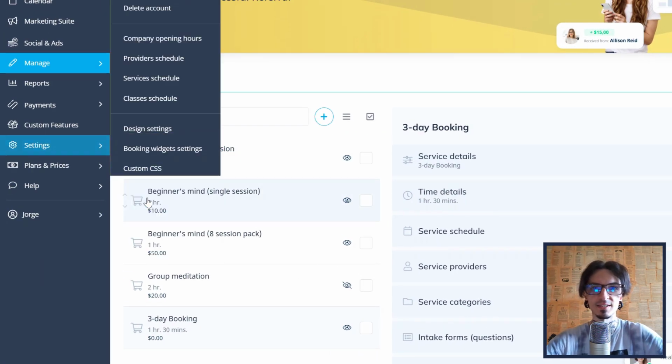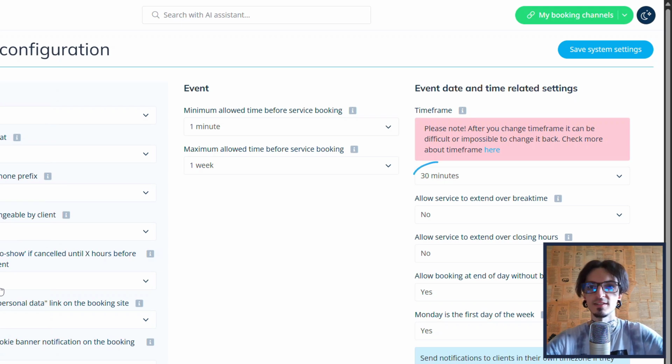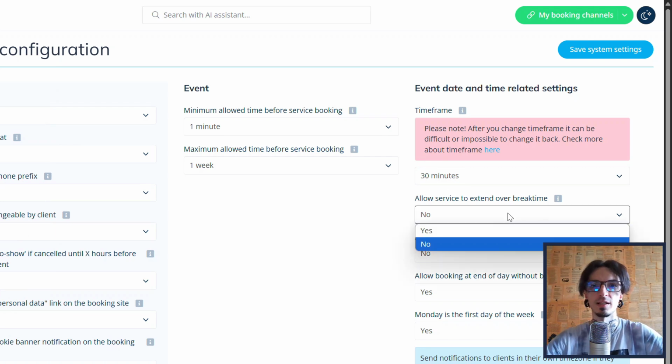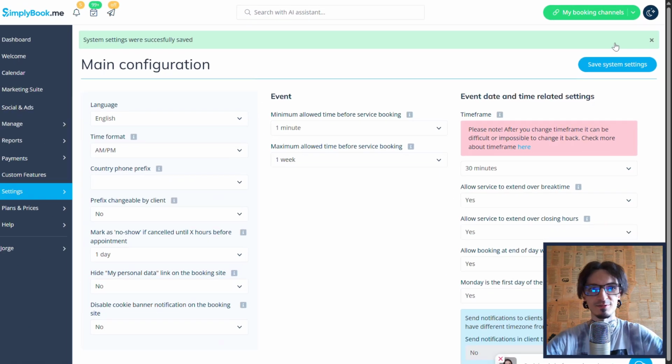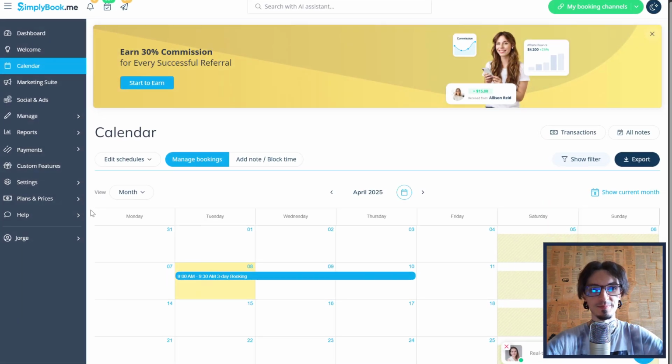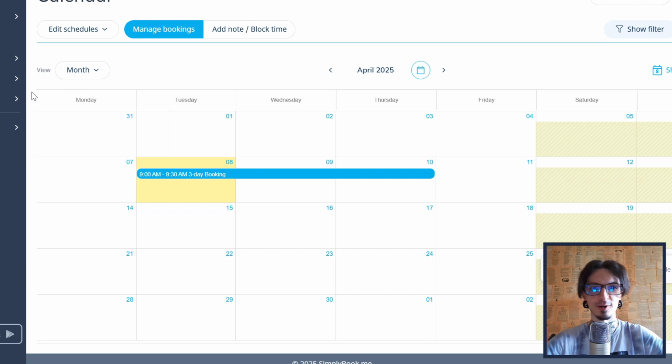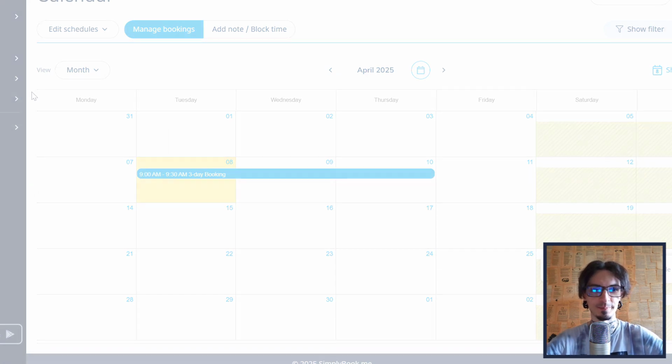If you want to offer more than 23 days at a time, you can adjust the time frame in Settings, Main Configuration, Event Date, and Time-related settings. While we're here, in order for bookings to roll over from one day to the next one, we will enable both Allow Service to Extend over Break Time and Allow Service to Extend over Closing Hours options and save changes. All done, now multiple days can be booked according to the duration you've configured.